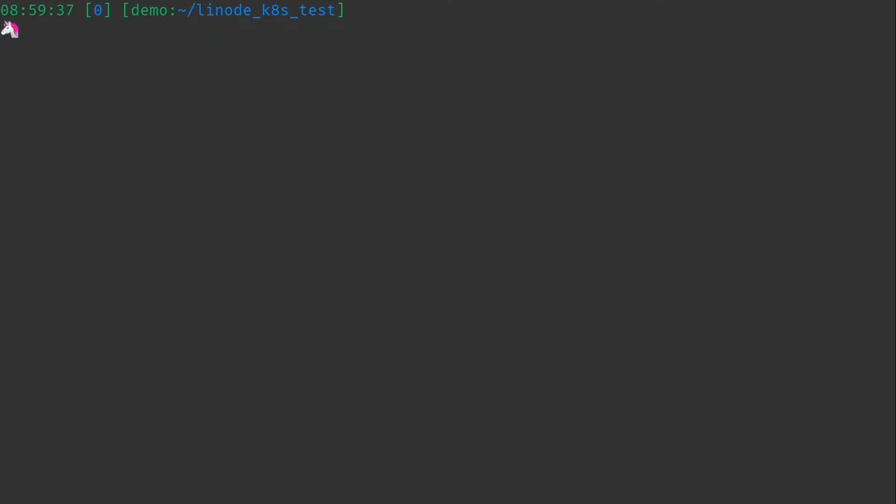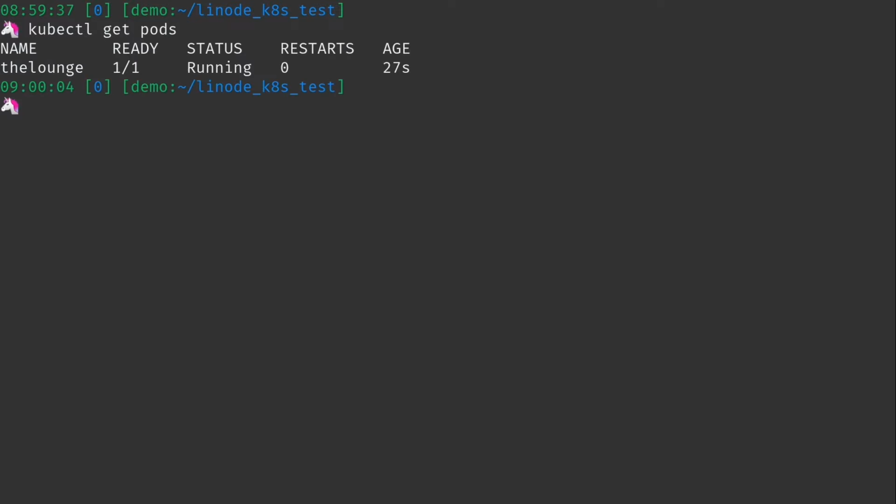But let's go ahead and check on that pod, shall we? kubectl get pods. It's already running. So what I'm going to do is destroy it. Delete pod the lounge. So I showed you the command to create a pod, and now I'm going to show you the command to delete a pod. To delete it, kubectl delete pod, and then the name of the pod we want to delete, easy enough.